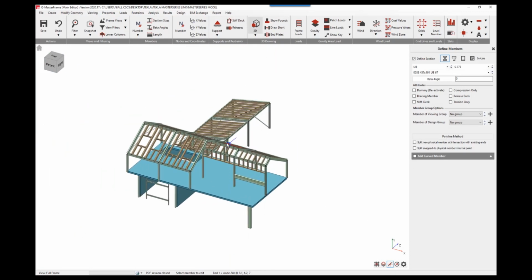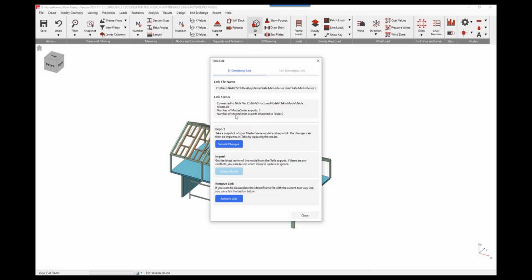Now at this point we want to open up the link again, so all we have to do is go to BIM Exchange Tekla, and as you can see the UI is pretty much identical to that in Tekla. And you also have some information here about your link file and the status of the link. As you can see, we haven't actually carried out any exports from MasterSeries, and none of those exports have been imported to Tekla. So let's go ahead and do that now by clicking Submit Changes.